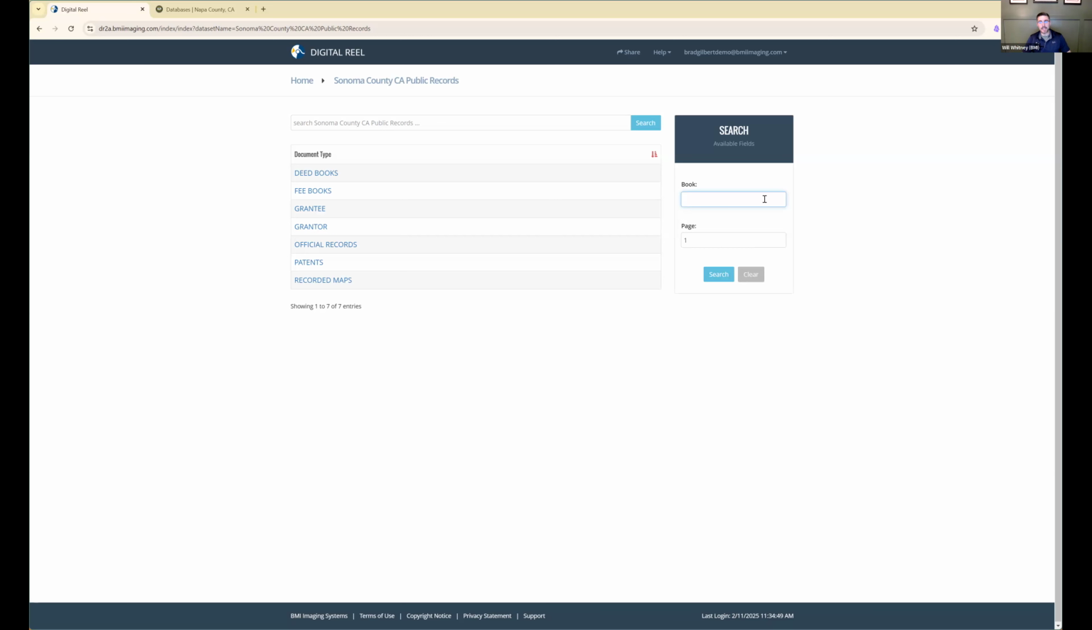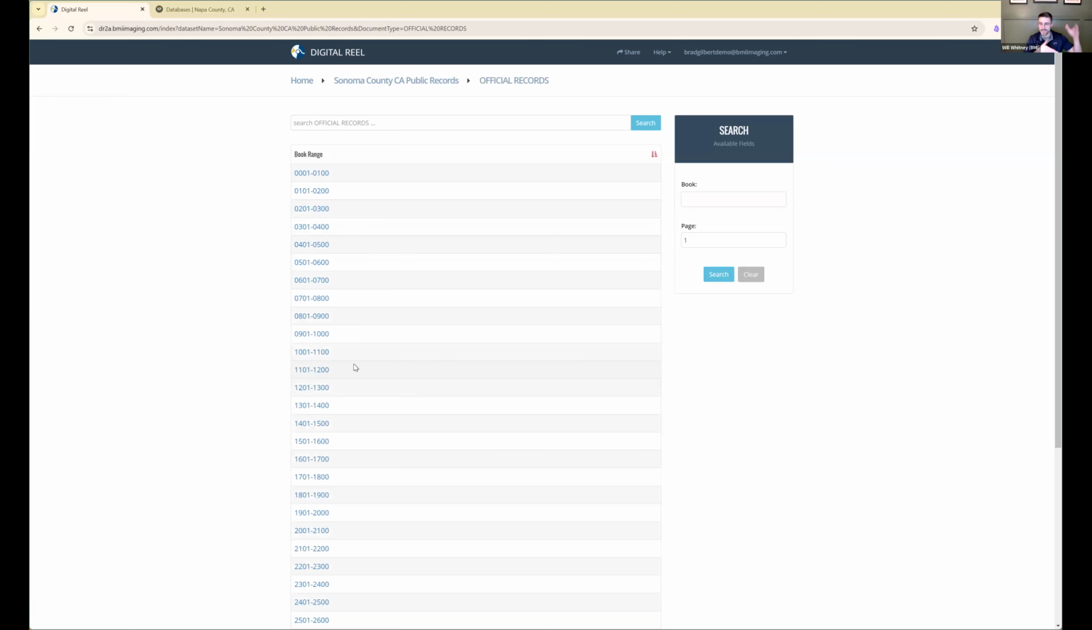One way to do that, if you're searching from what's called the data set view, you see at the top it says Sonoma County, that's the data set as a whole. Those other things below are the document types. So if you know generally where something is, like you're looking for John Smith in official records, and you click into official records, you'll only search for John Smith in that document type. So that's one way to narrow the search.